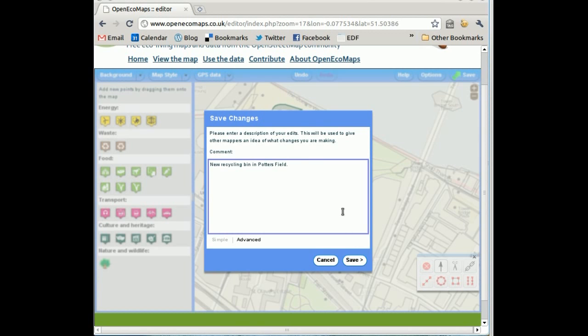If it's your first time with the editor, you'll be asked to authenticate yourself with OpenStreetMap. So you'll have to go back to OpenStreetMap's website following a link, make sure you're logged in, and say that you want to be able to edit OpenStreetMap with this editor. Once that's done, you close the window and you're back to here, and you'll be able to save. When you do save, your changes should show up within a day or two on OpenEcoMaps.